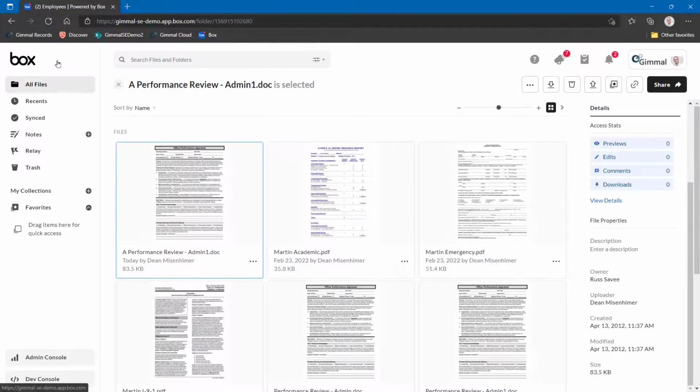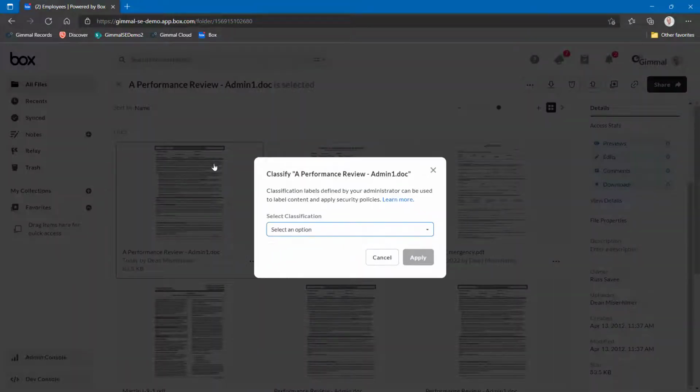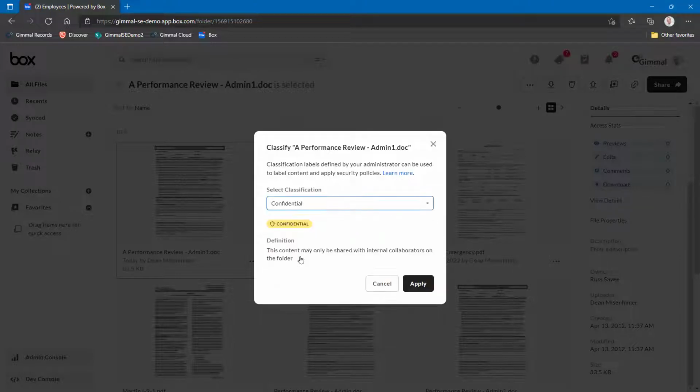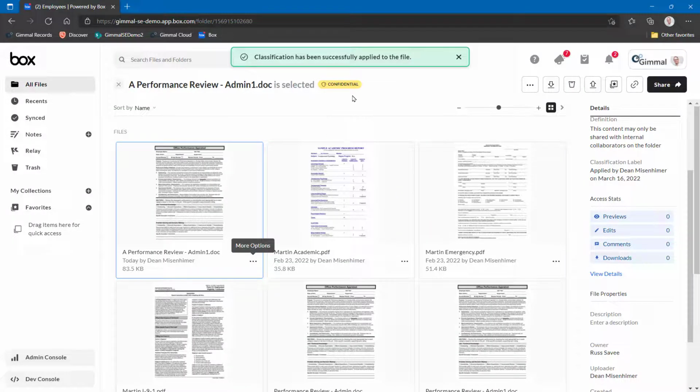In addition to metadata, we can also use classification labels in Box to help further classify records. We move into the ellipsis again, we click on Classify, and now from the pull-down we can select the classification label that we'd like to apply to this particular record. The record has now been marked as confidential.